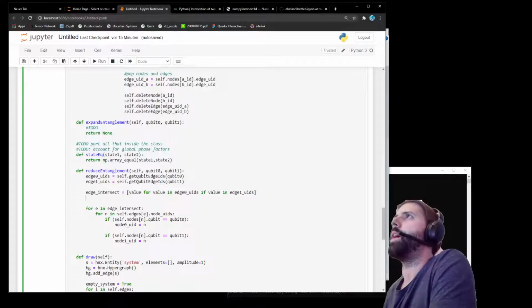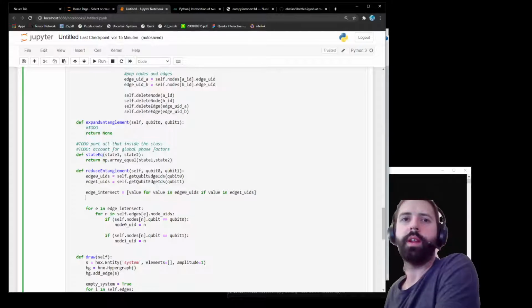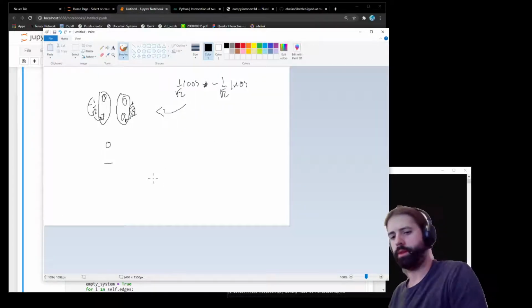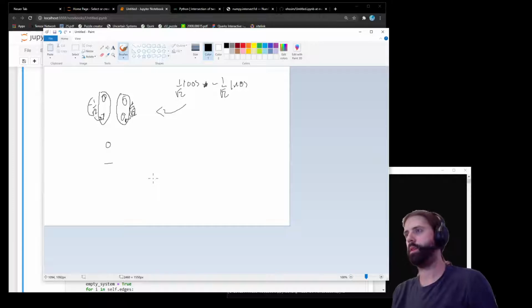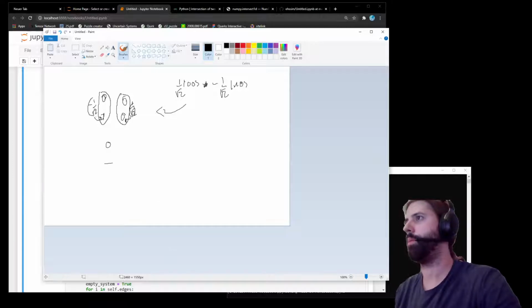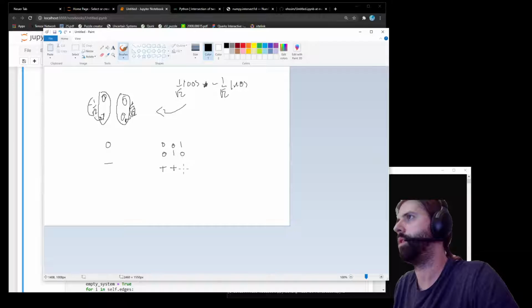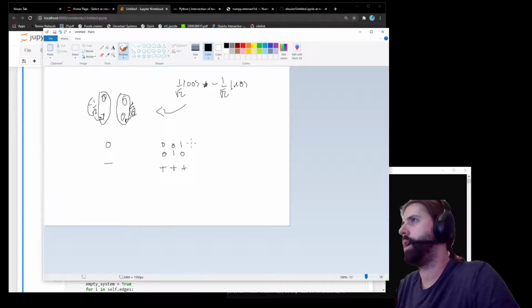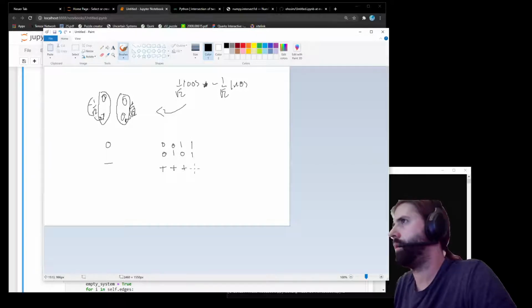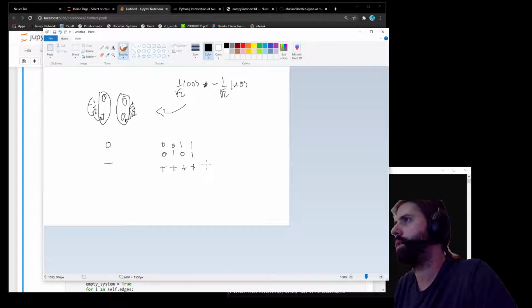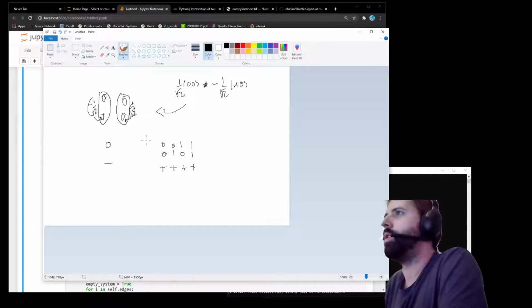Let's say that I have, let me work this through again. Let's say that I have a more complicated setup, right? For example, I have 0, 0 plus 0, 1 plus 1, 0 plus and 1, 1, say plus, right? And so this is qubit 0, this is qubit 1, and this is qubit 2.